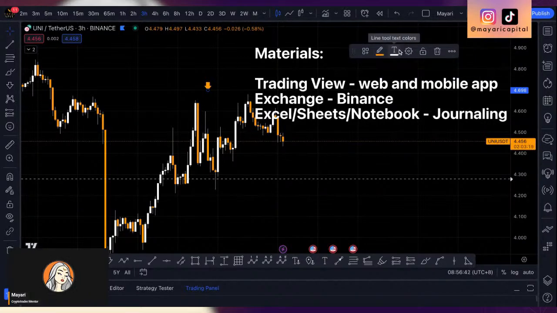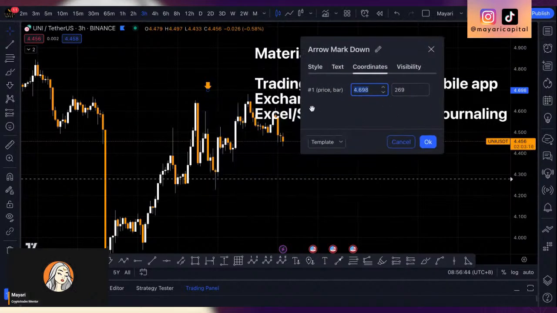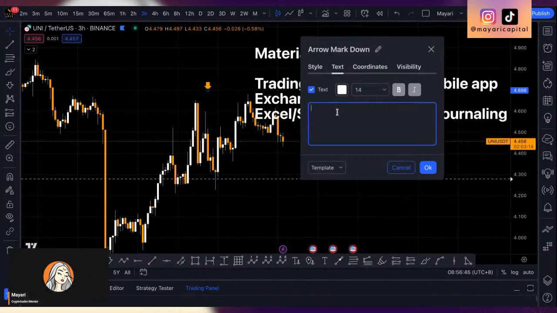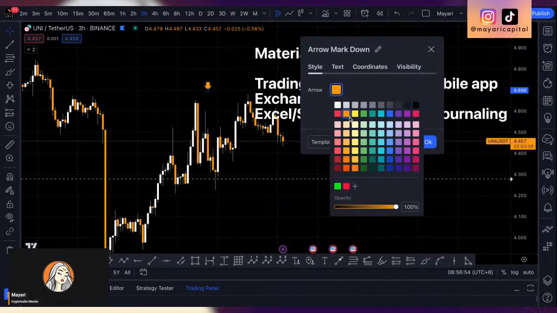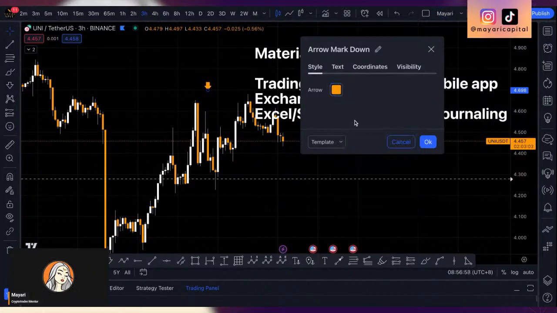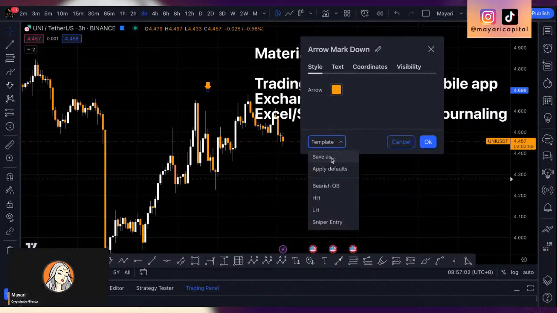So right here you can edit everything. You can edit if you want to add text, color, fonts, style right here. If you want to change the color, whatever you prefer. And if you want to save that, you can go on the template and just simply do save as. That's it. So the moment you save it, you will get this, guys.